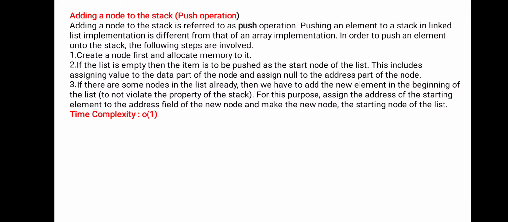Here the time complexity of adding a node is order of 1. Okay, simply, first we have to create a node and allocate memory for it, and if you want to add a new node, that new node is added to the top of the list. And if you have to add a new node to already existing nodes, then we have to add the new node to the beginning of the list.